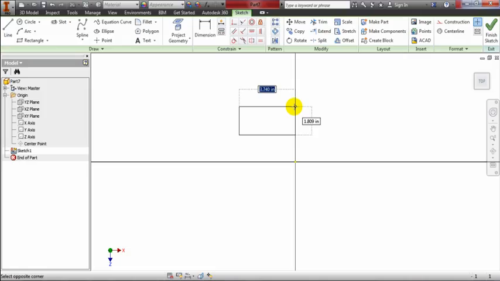I'm going to enter in the dimensions on the fly here. So I want this to be 2 cubes long, and each cube is 0.75, so I can do 0.75 times 2, and it will give me the same result. I'm not going to hit enter though, I'm going to hit tab, and that's going to bring me to my other number. This number is going to be 0.75. So now I've got a 1.5 by 0.75 rectangle.